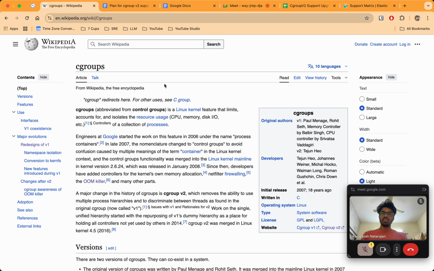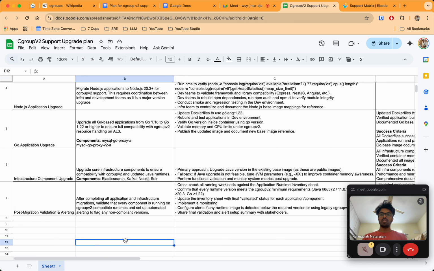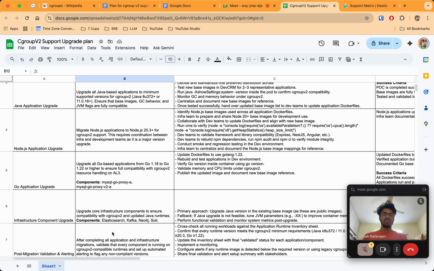And yeah, I've been reading what is control groups and everything, and let me get some more references to links and some more references to the different versions of Java that we are running without the name of the application because that doesn't matter. I'll get that list, it's in a sheet, and then I'll share that to understand what we need to work with.